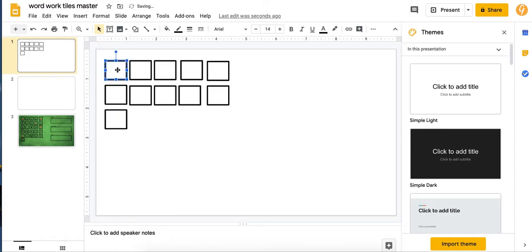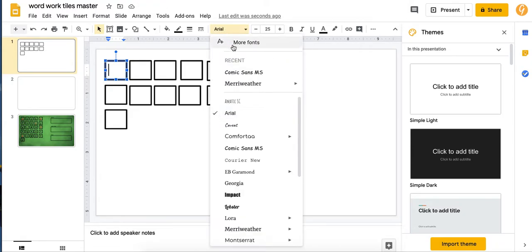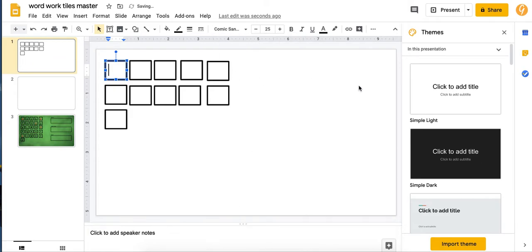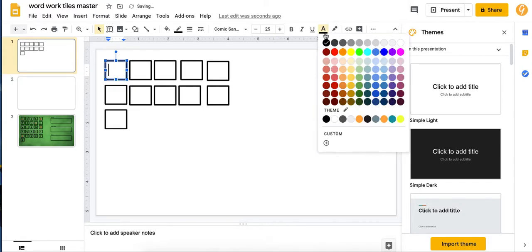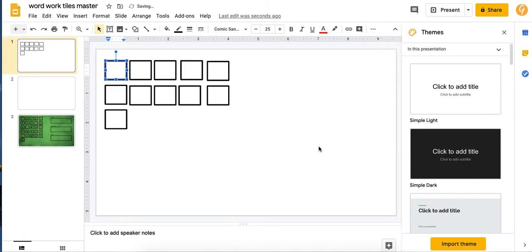And then I went back through, I clicked on it, double clicked to get a cursor in there, and then I adjusted my size to 25. And then what I did was, I don't like the Arial, I like the Comic Sans, it's just something that I like. And then I went ahead and added the letters. Now, because I want my vowels to be red, I went ahead and made the vowels red.